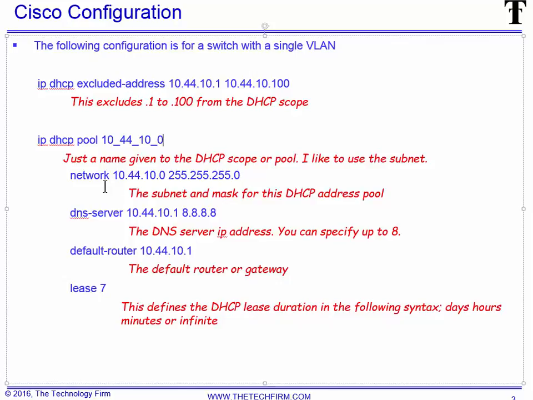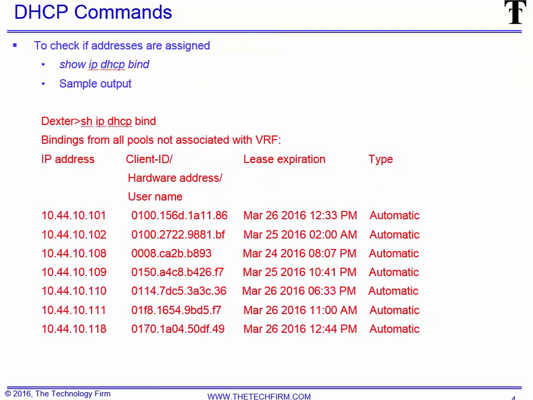From down here, we're going to actually define the network this applies to, and the subnet mask, of course, and the DNS server. In this case, we've got 2 DNS servers separated by a space, and you can have up to 8. So that's good to know. Lastly, we've got a default router, so we can get off our subnet, and the lease, and that is 7. So that is 7 days. If you wanted hours or minutes, you would simply put a space after the 7 for your hours, a space after that for the minutes, or if you never want this to expire, you can type the word infinite.